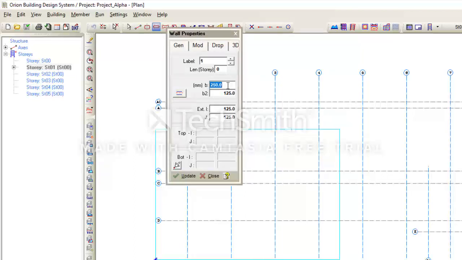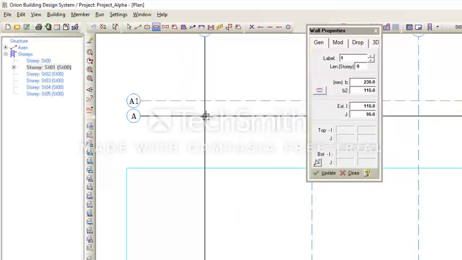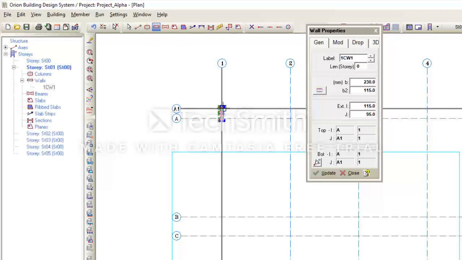My B as measured in the AutoCAD drawing is 230. My B2 is 115. My I as measured is 115, and my J is 95. So I've entered the parameters. Now you have to drag from your first intersection to your second intersection to insert your wall. So I'm going to drag between grid intersection A1 and grid intersection A11. So I'll click on intersection A1 to intersection A11.